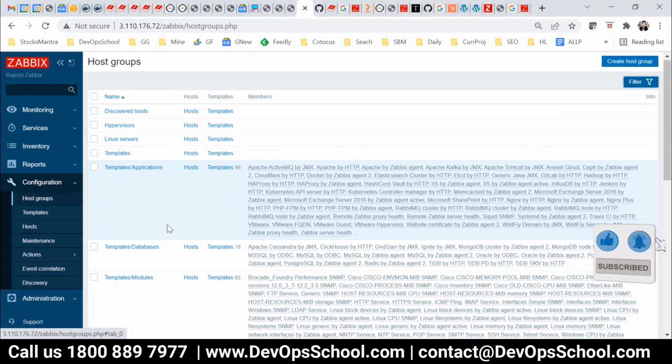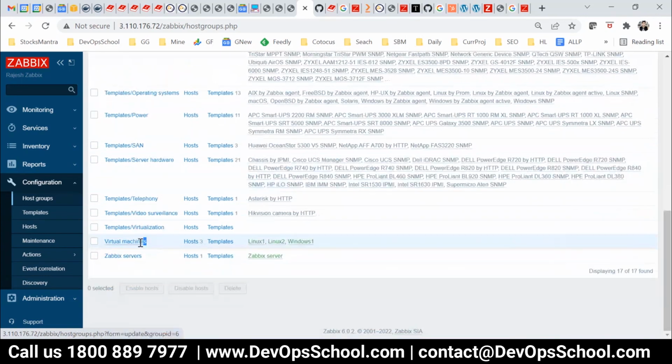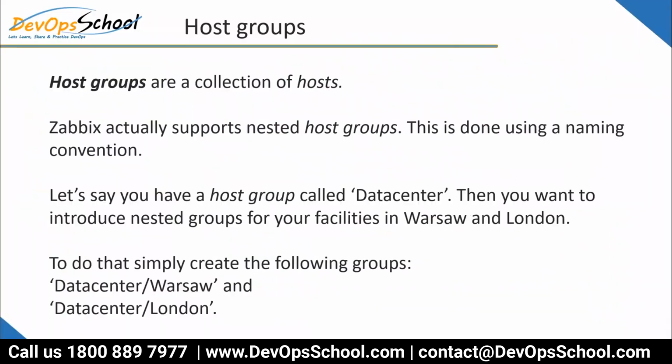For example, today, as part of the demo and lab, we added all our hosts to the host group Virtual machines, whether it's Linux 1, Linux 2, or Windows. All the machines we added in Virtual machines, because I consider myself an administrator and I consider these virtual machines, so I kept it. You could have given another name also. So yes, that's a host group. Host groups are collections of hosts.